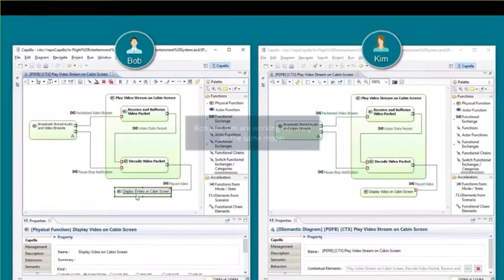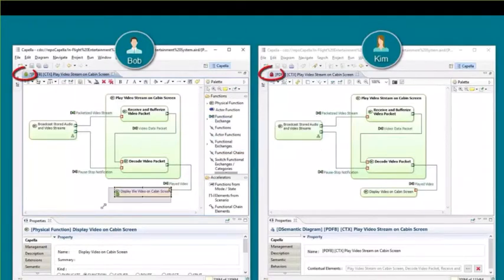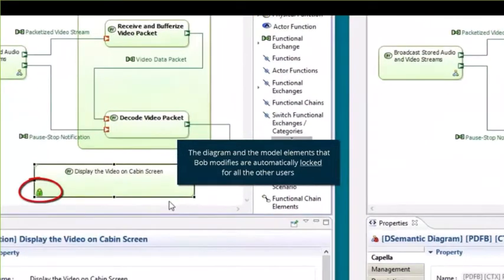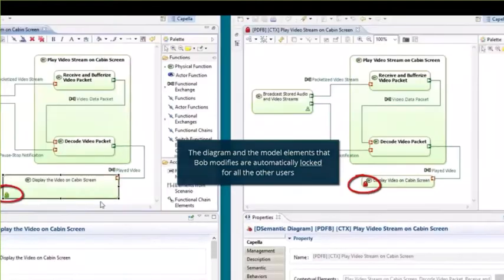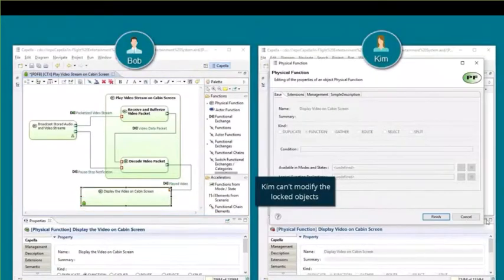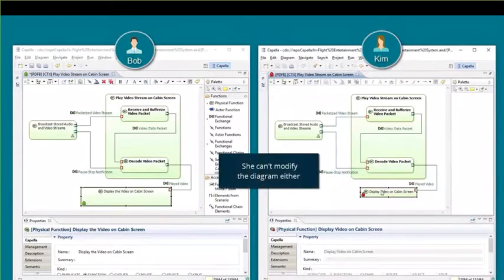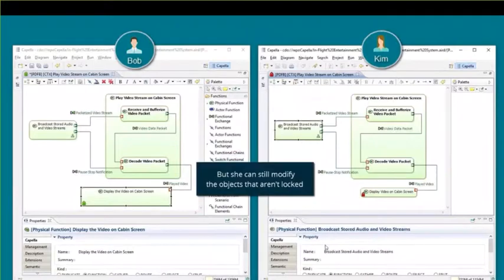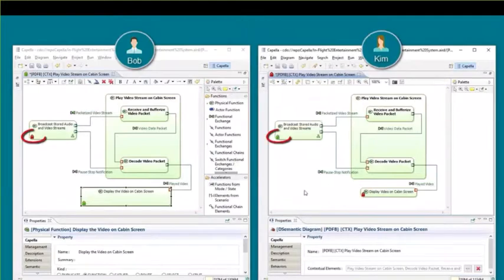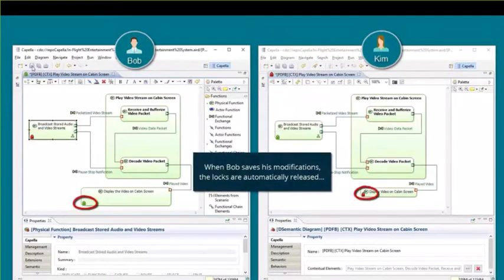On the left, you have Bob's screen, and on the right, you have another user's screen. As soon as Bob makes a modification, you can see that there is some kind of green lock that appears on his screen to indicate that he has taken the lock on the element. And on Kim's screen, you can see that there is a red lock that appears to indicate that somebody else is modifying this element, and so it cannot be modified. However, Kim can change anything else in the diagram or in the model that is not locked, and in turn, it will lock the element that she modifies that cannot be modified by Bob.